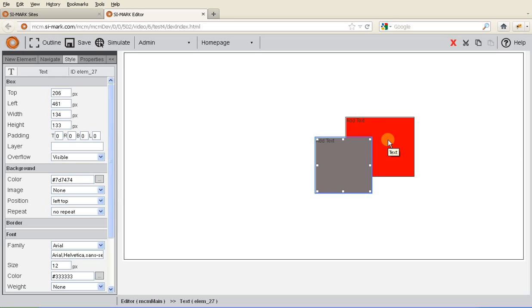In order to change this, we will change the layer to 1 in the first element we added. We can now see that the second one is located above.